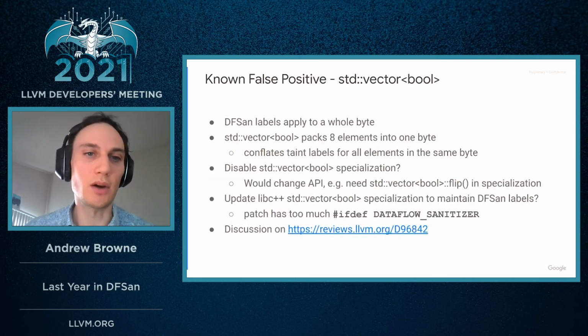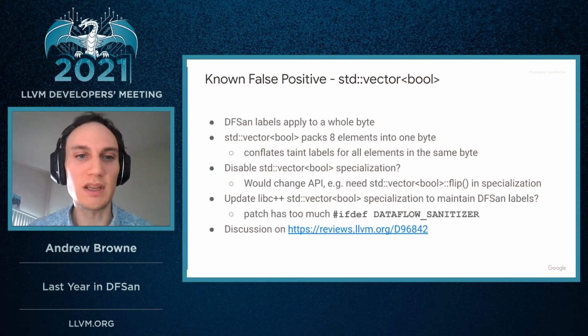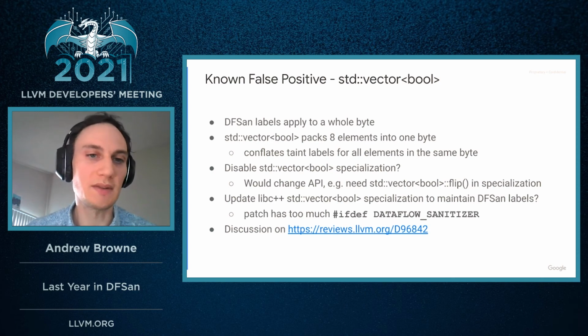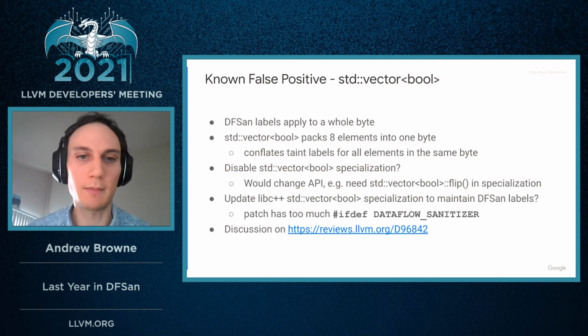Another known bug is overtainting around vector bool. The problem here is the vector bool specialization packs 8 elements into 1 byte, but DFSan only supports 1 label per byte. So DFSan will end up conflating the taint labels for the 8-bit elements that are packed into the same byte. We looked into solving this problem by removing the specialization, but we didn't find a good maintainable solution here.